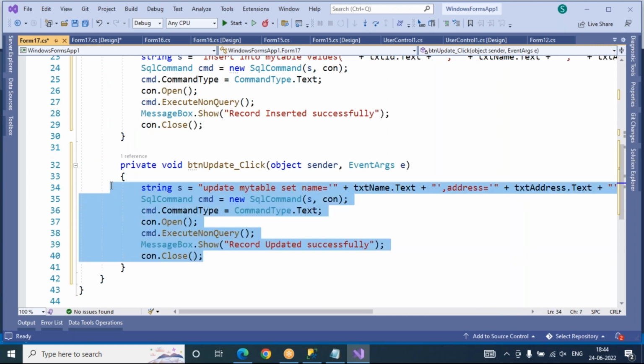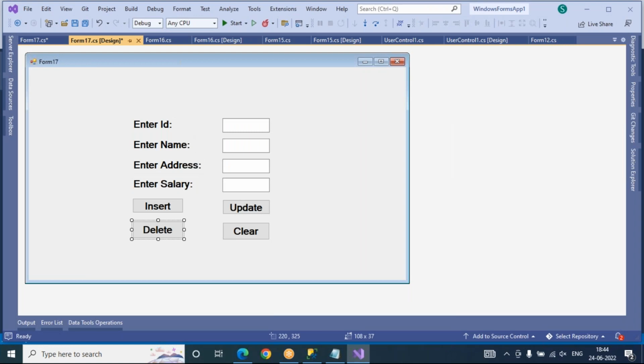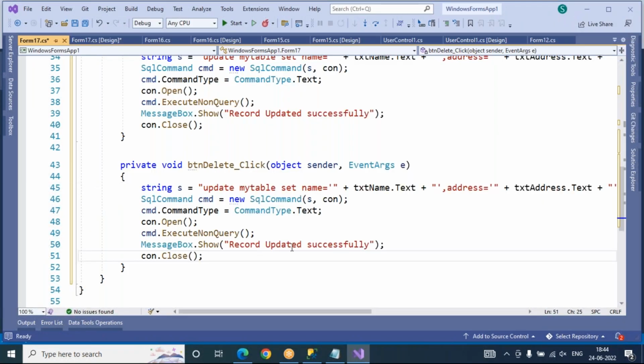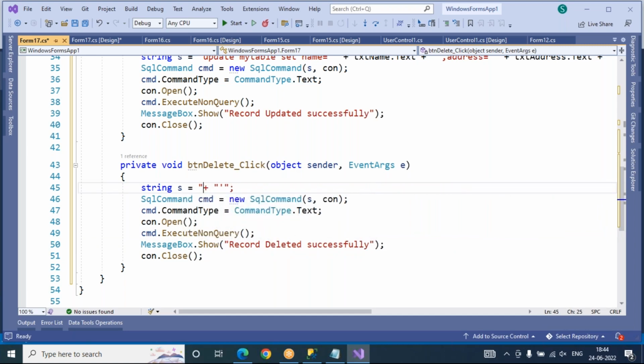Same code, I'm just copying this and going to the delete button event. In this, "Record deleted successfully", but we have to supply the delete command here. Simple way to supply the delete command: just clear it and let me supply the delete command.